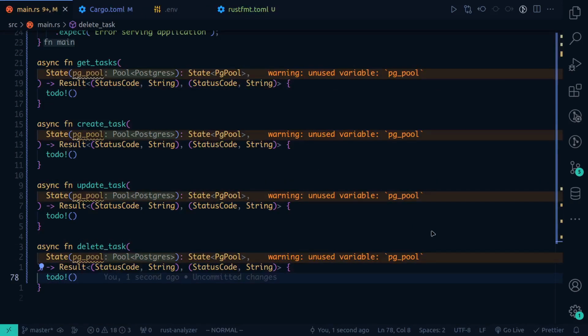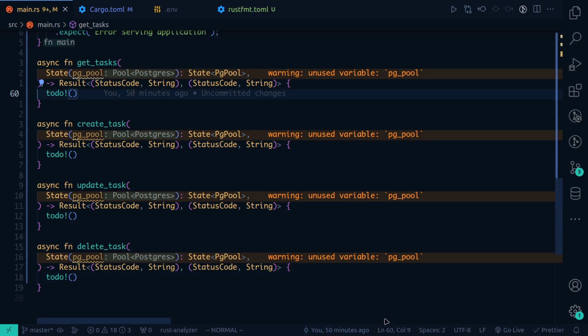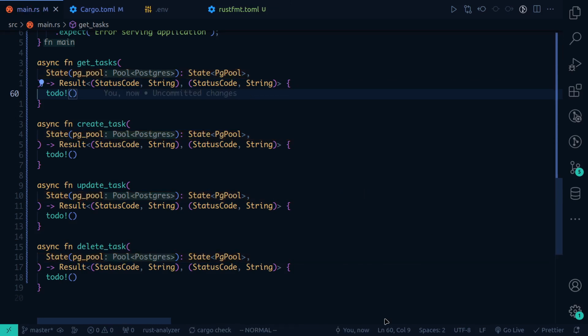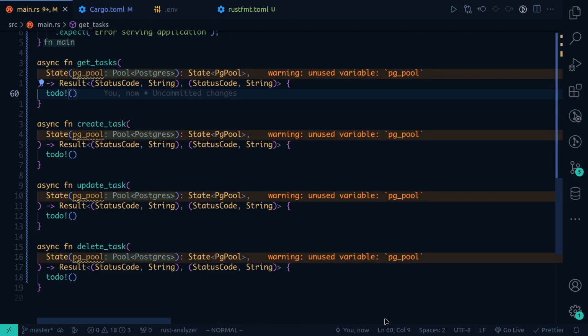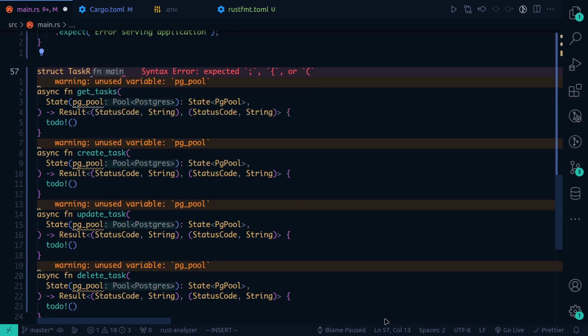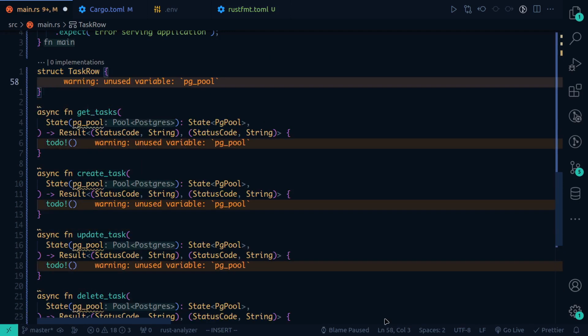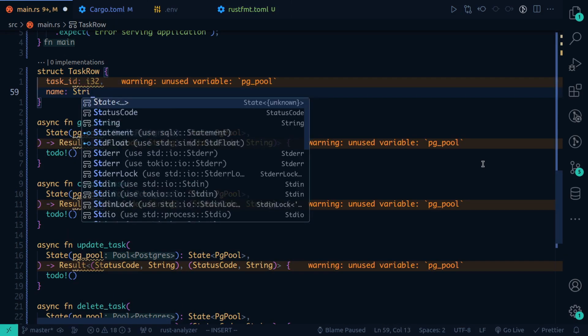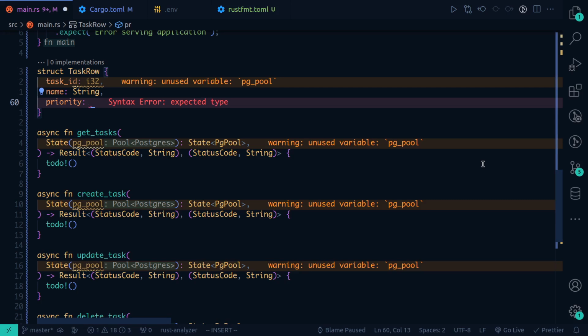For the get task handler, we need to fetch tasks from the Postgres task table. We will do this using SQLx, but first we specify the type the rows fetched from our query will look like. So outside the get task function, we create a struct called TaskRow. The TaskRow struct will have a task ID as i32, and since the priority column is an integer but can be null, it should be an optional i32.